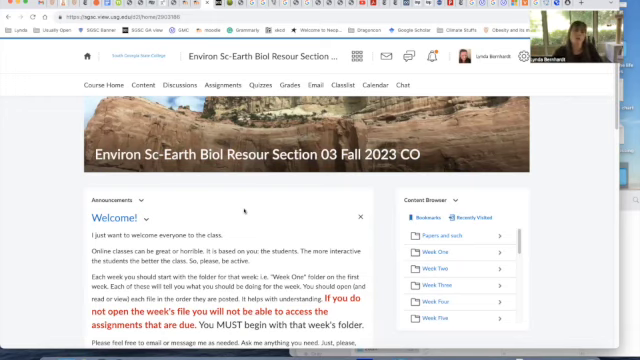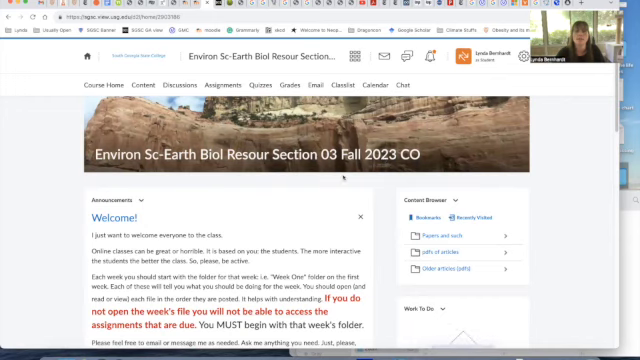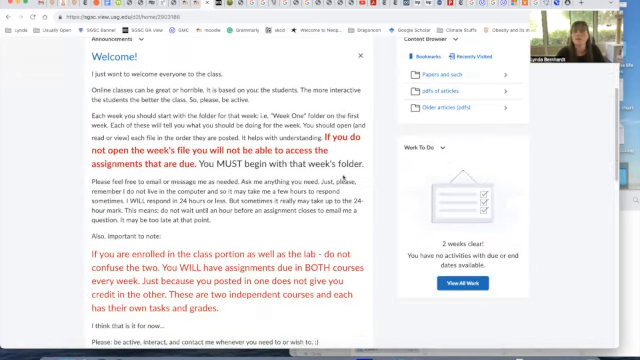So what I want to show you here is when you first sign on, let's view it as a student. When you first sign on, this is what you're going to see. You're going to see this welcome announcement. There's a lot of words because I use a lot of words. I tried really hard to make sure to emphasize stuff you truly desperately need to do or be aware of. So like here in red, if you do not open the week's file, you will not be able to access the assignments that are due. You must begin with that week's folder.